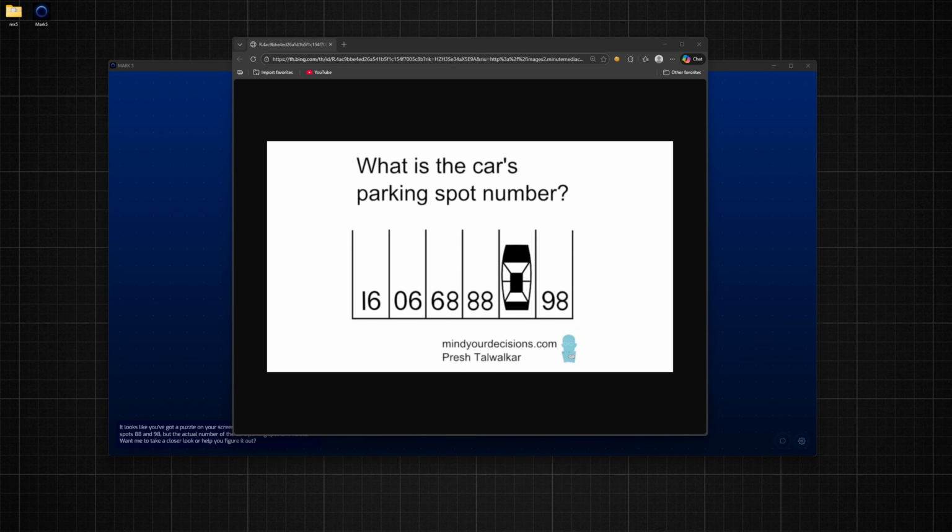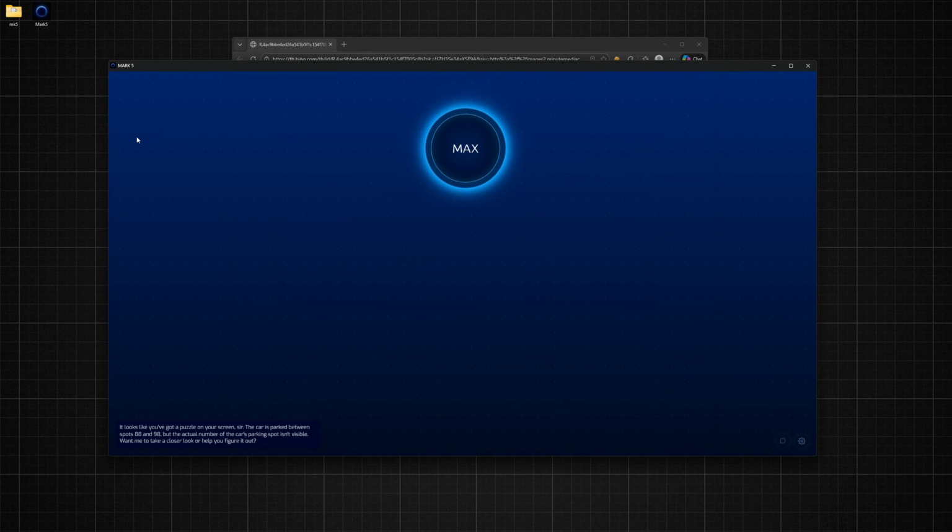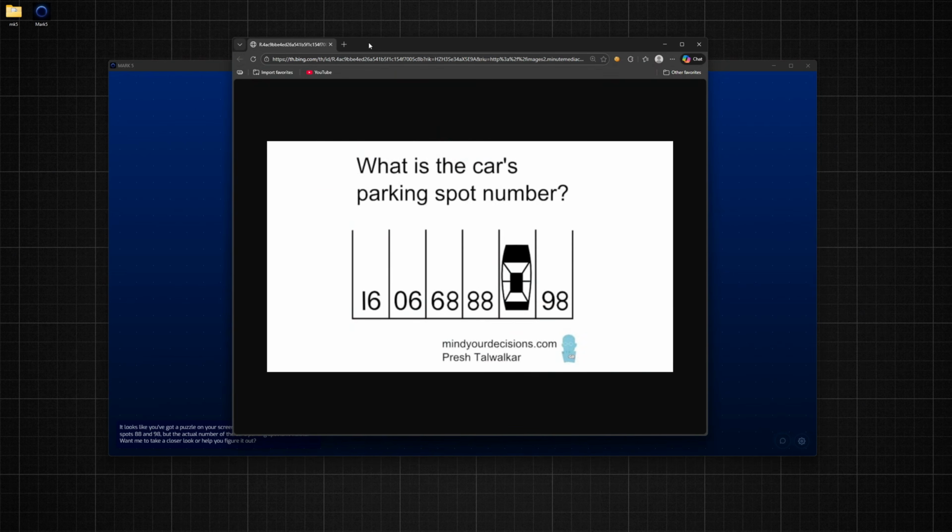It looks like you've got a puzzle on your screen, sir. The car is parked between spots 88 and 98, but the actual number of the car's parking spot isn't visible. Want me to take a closer look or help you figure it out?